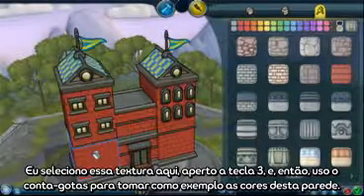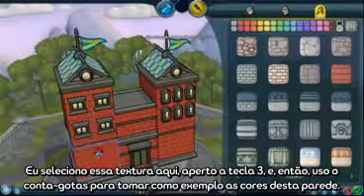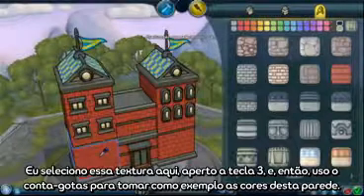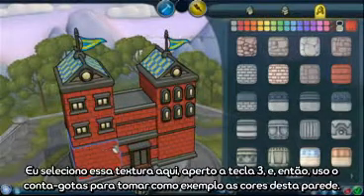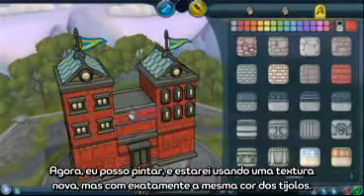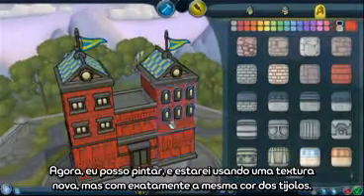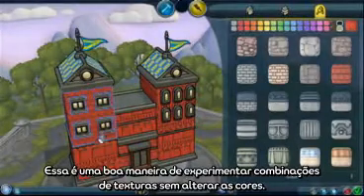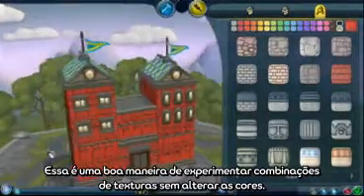And now I'll press the 3 key. And now I'll use the eyedropper to grab the colors off this wall. So now I can paint, and I'm using a new texture, the exact same color that used to be there. So this is a great way to try out different texture combinations while leaving the colors alone.